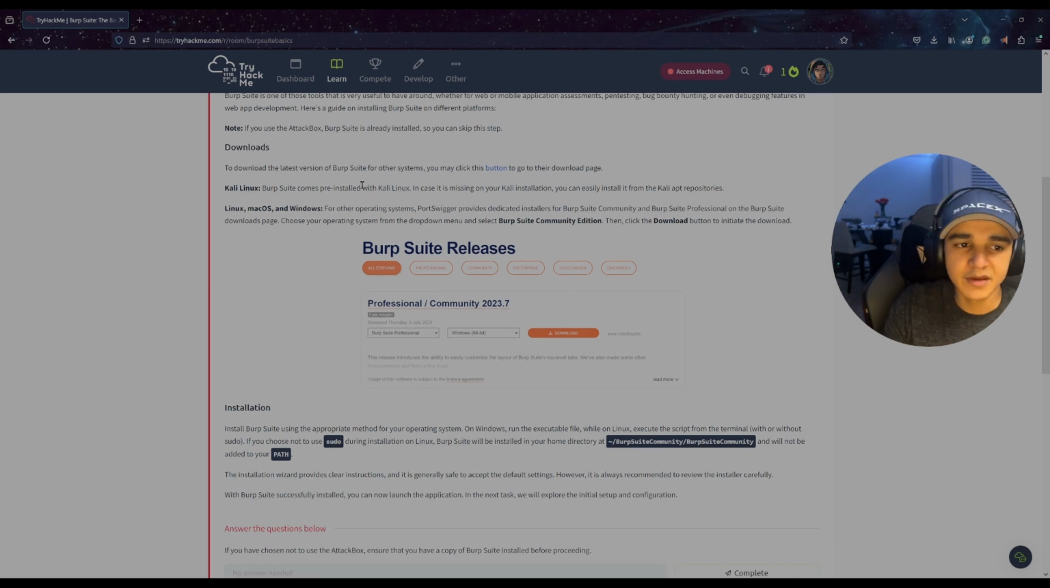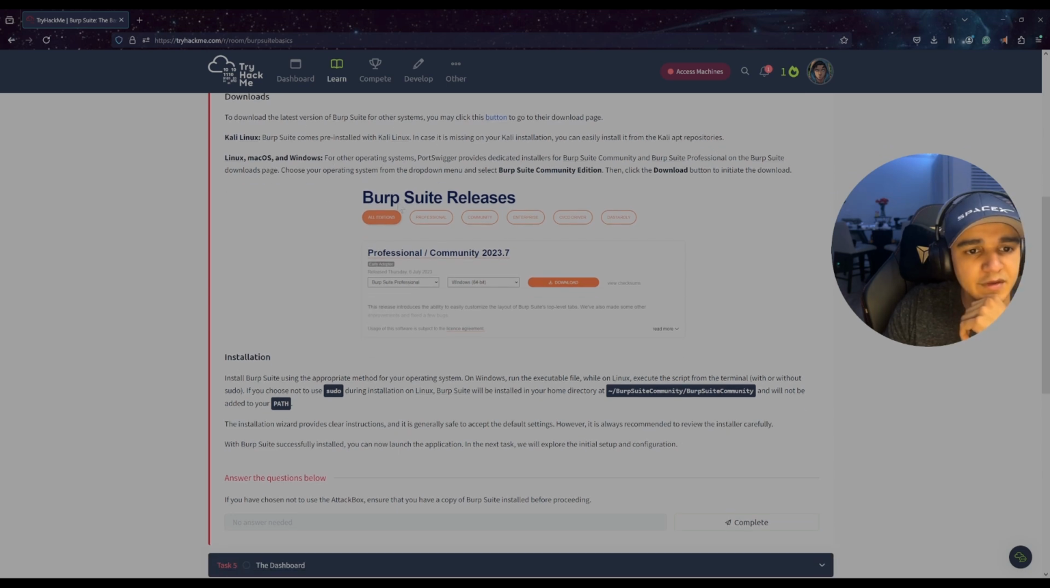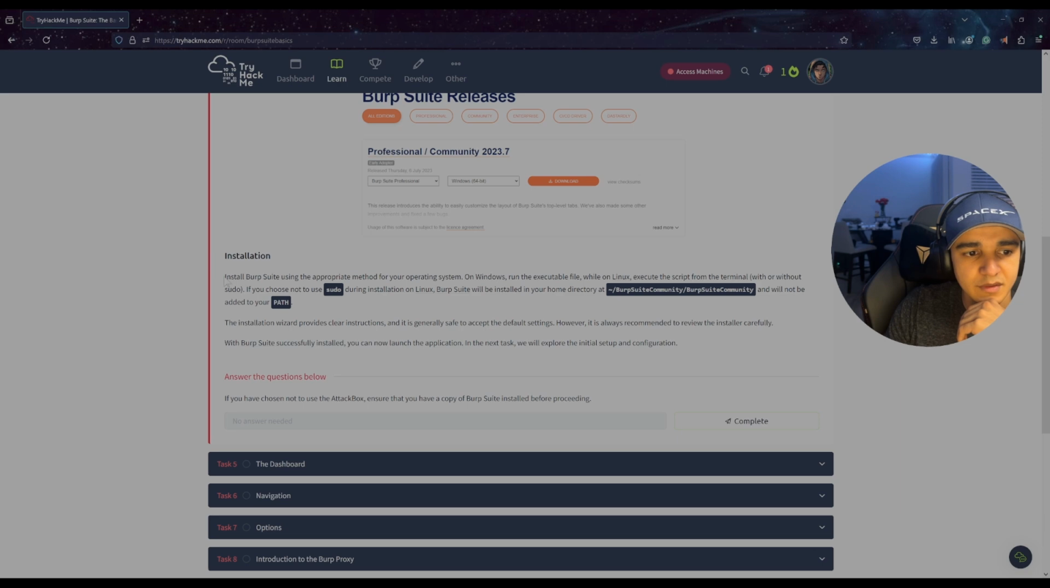So we're using Kali. Kali already comes pre-installed with BurpSuite, so we don't really need to worry about that, but we can also install through the repositories. It looks like we can just go to the website, portswigger.net, get the community edition and then just download it. And here are some instructions on how to download it on Linux. So you don't need to worry about this.